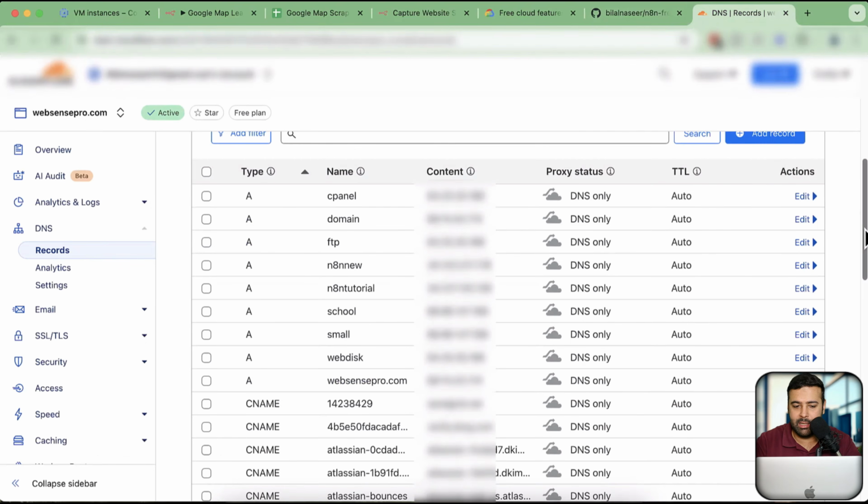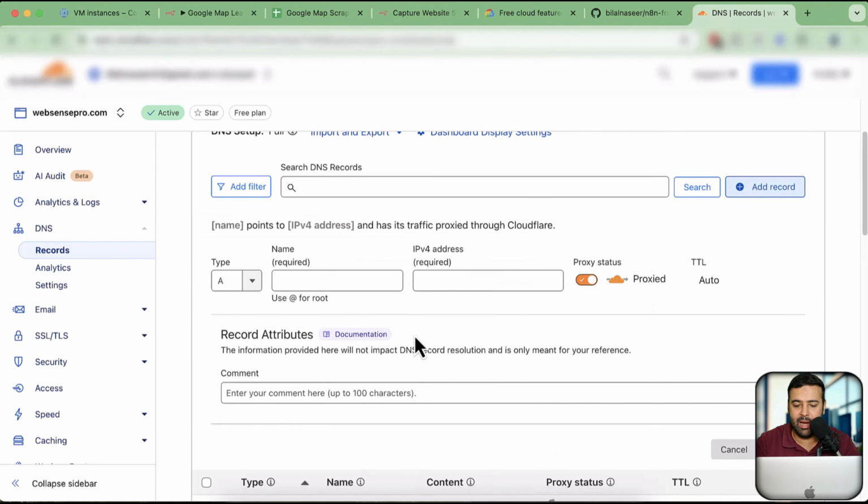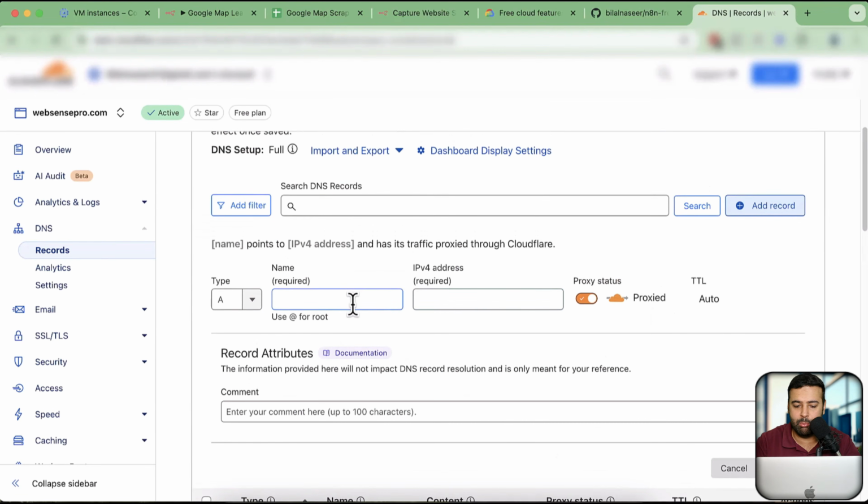So that's my DNS settings. I'm going to click on add record, and here I'm going to add the IP address pointing to my domain name. So let's disable that. This is the Cloudflare settings. You might not have this proxy status showing up, so don't worry about that.